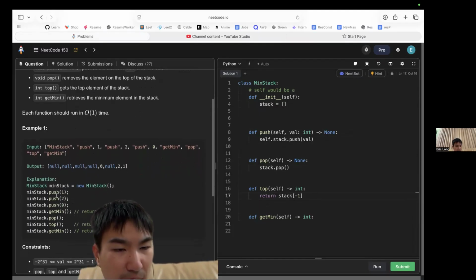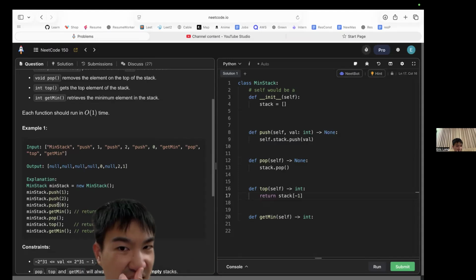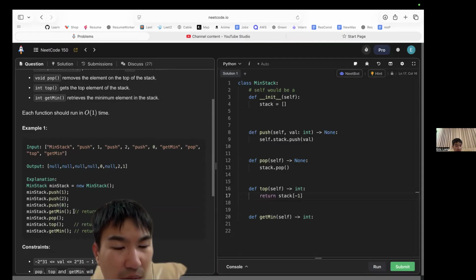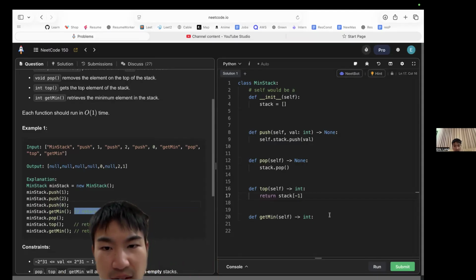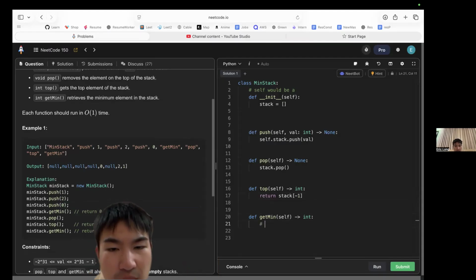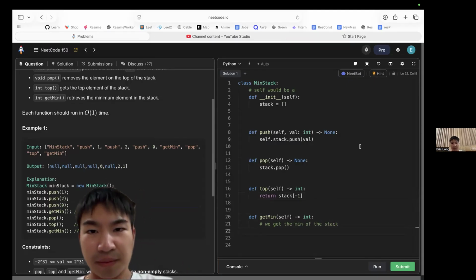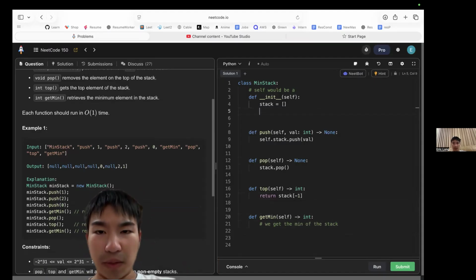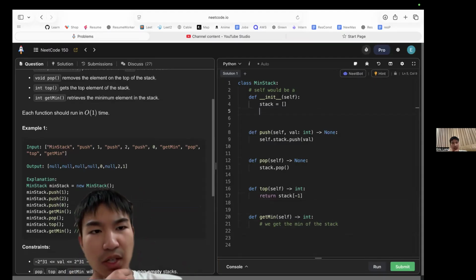So push one would push one on stack. Push two would push two on the stack. Push zero. Get minimum. Pop, pop. Okay, now get the minimum. We get the stack. Okay, let's go ahead and just try to get the minimum. So minimum could be, I guess you could have the smallest number.